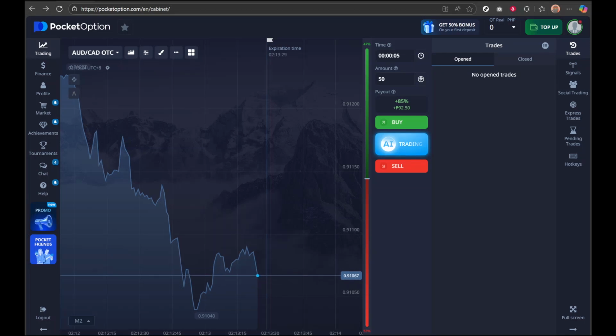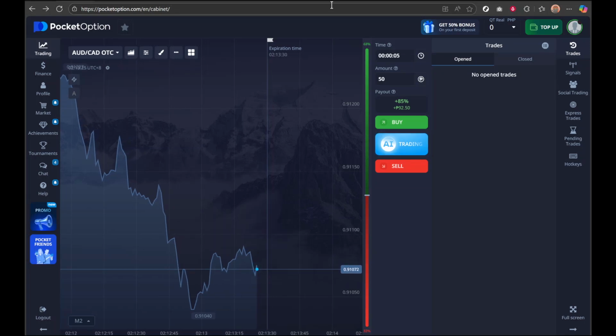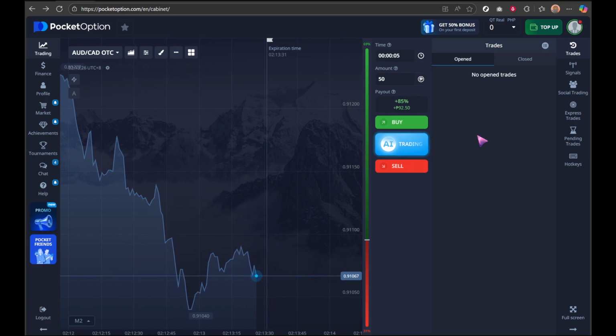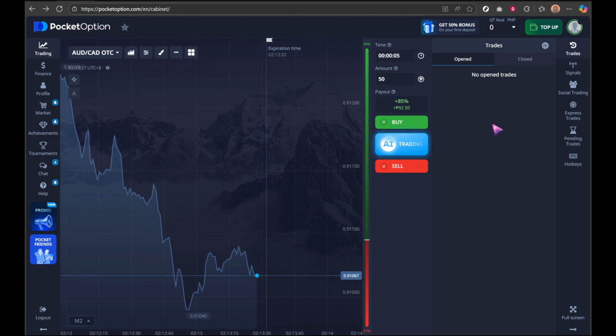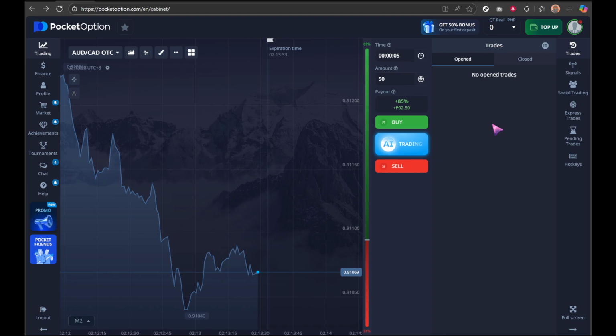In today's video, I'm going to teach you how to withdraw money to a bank account on Pocket Option. By the end, you'll feel confident moving funds from your trading account directly to your bank, safely and without confusion.